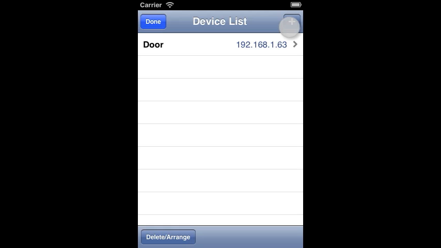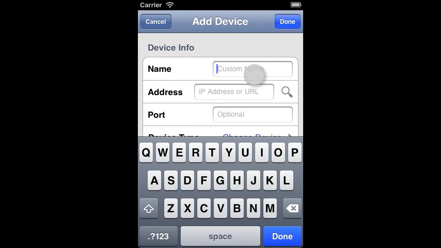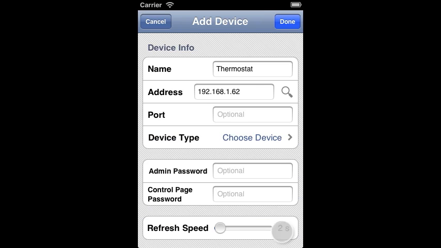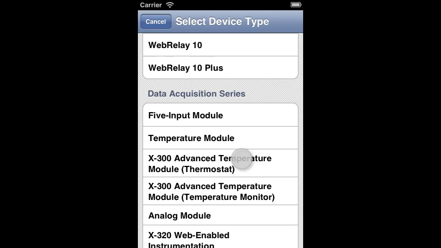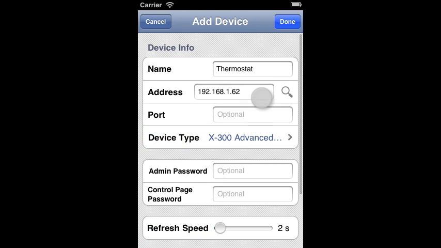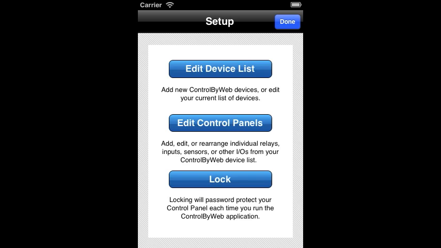Now we will add our second device, the X300. We'll enter in the name of thermostat and type in the IP address of 192.168.1.62. We'll also leave the port blank and select X300 Advanced Temperature Module for the device type. And we'll hit Done.